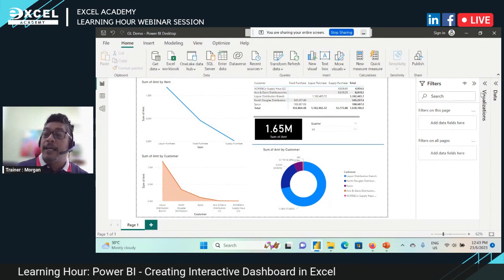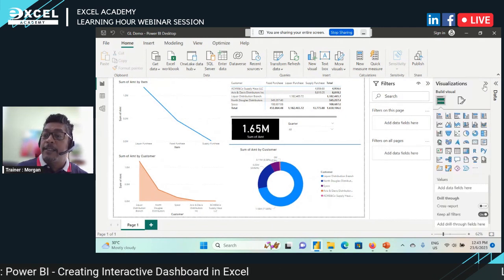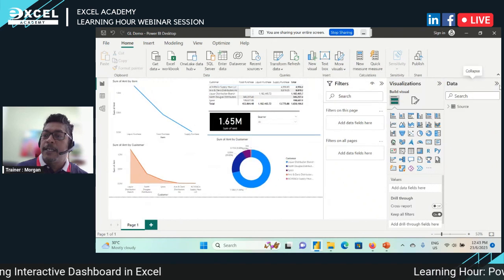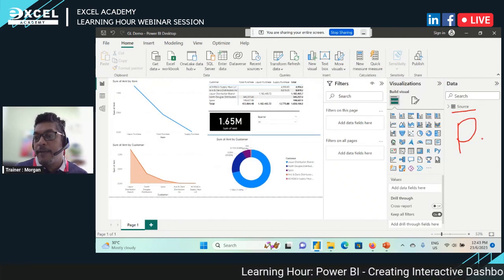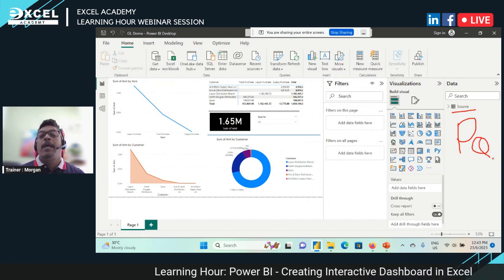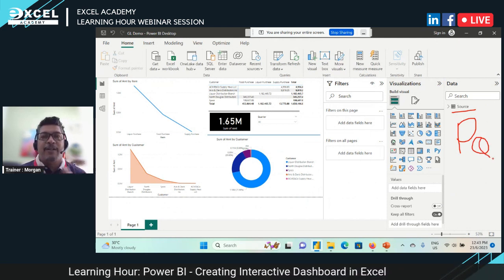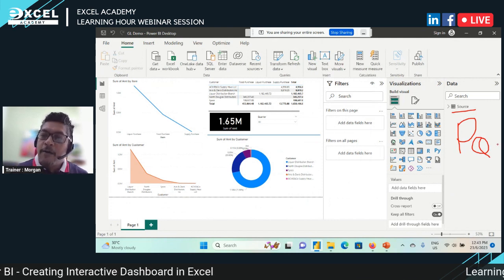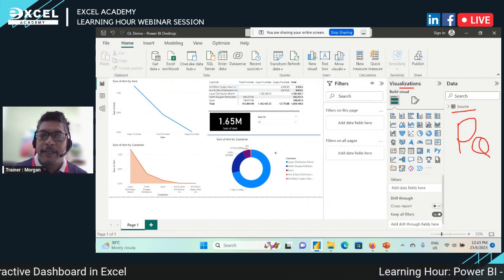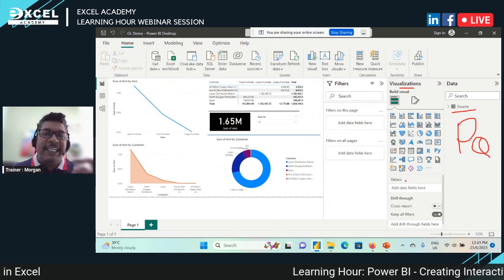During the class, of course, we will learn all this: how to dig the data. This part is actually coming from Power Query. I will show you how to bring the data into Power Query. Then after that, how to bring in the visuals or the charts basically, and the editing.